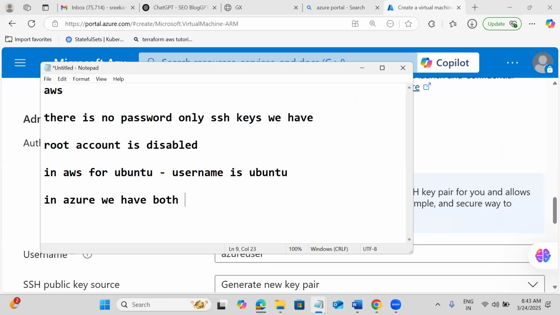we have both password and SSH keys. Among these, which one is recommended for security purposes? For security purposes, it is always recommended to go for SSH keys itself.